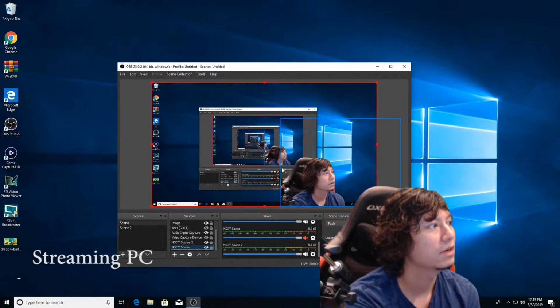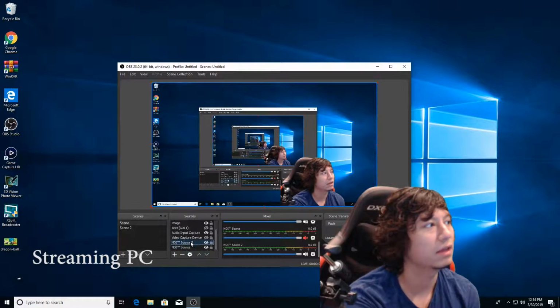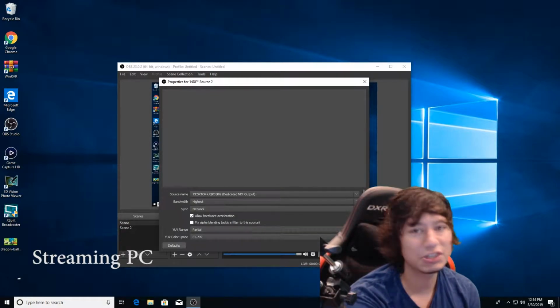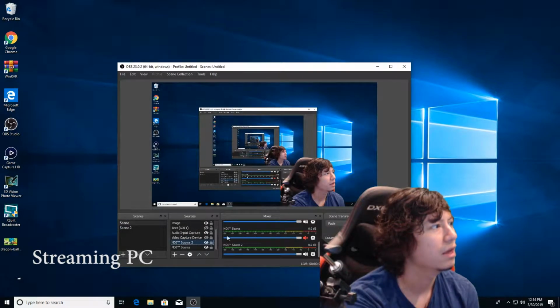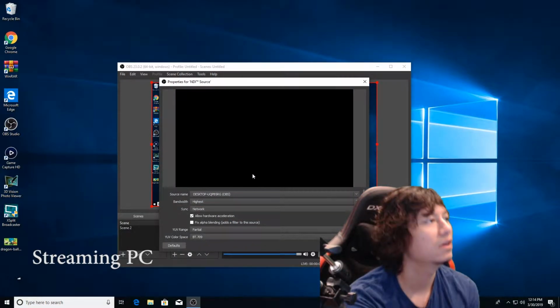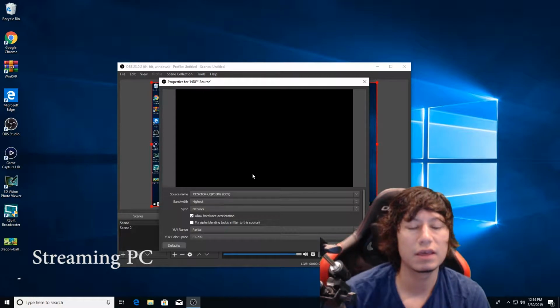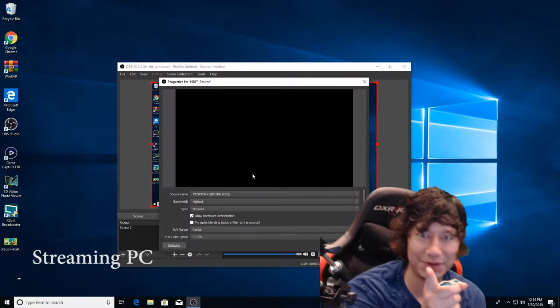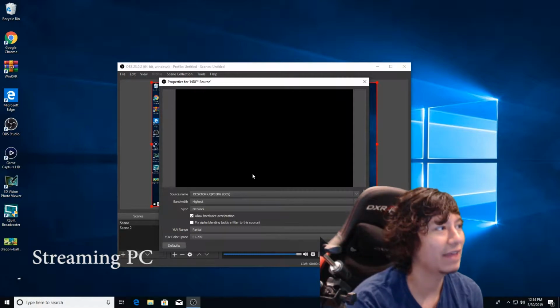Create new or whatever. I have two created over here already. One of mine is going to say desktop, dedicated NDI output. That's actually for audio. I'll show you that in a second here. And the main one is going to be the desktop OBS, which is the one that we created on the streaming on the gaming computer, and it actually picks that up.